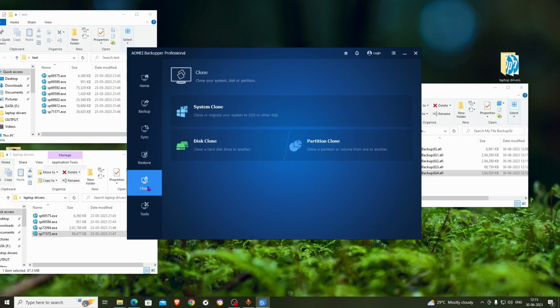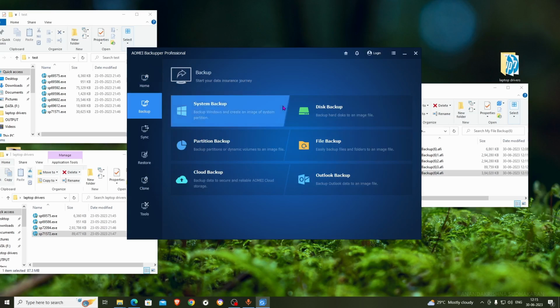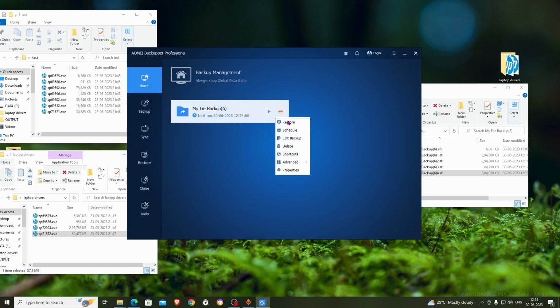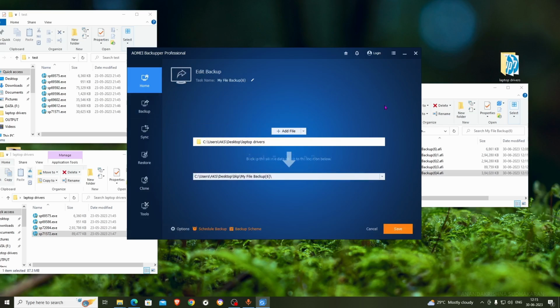And on the clone function, I already discussed the clone function. You can migrate your OS to a new SSD. So this is the AOMEI Backupper Professional tool. In the standard edition, you cannot use the differential backup.